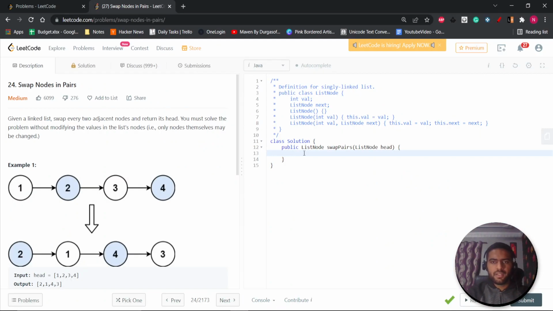Okay, so what we need is a dummy node. Let's create a dummy node first. Dummy equal to new ListNode, and let's initialize it with 0 value. And first we will point dummy to basically head. So dummy dot next points to head. Okay, and let's take a current value also, ListNode current, which will start from dummy. So I hope you got the concept of dummy, why we use it.